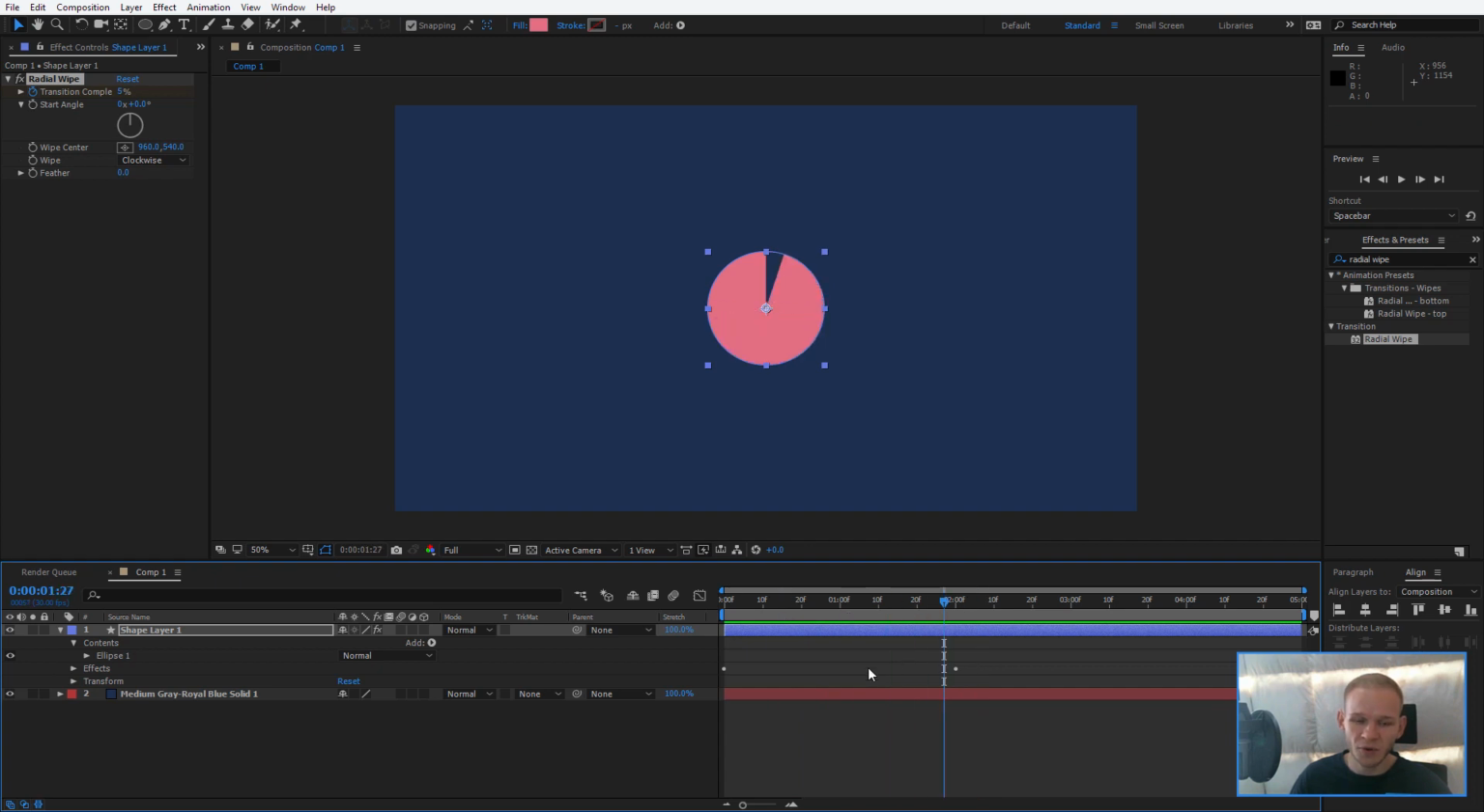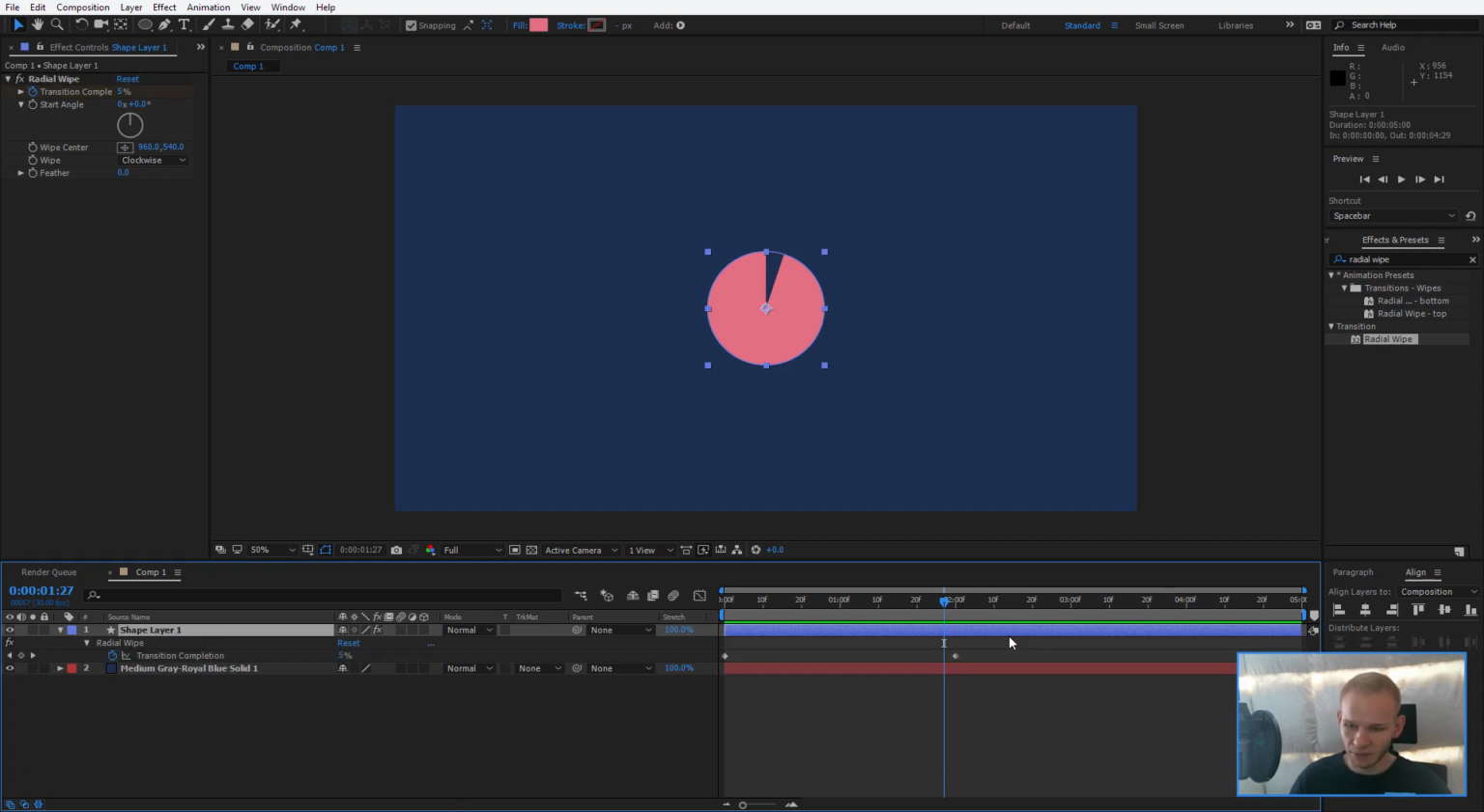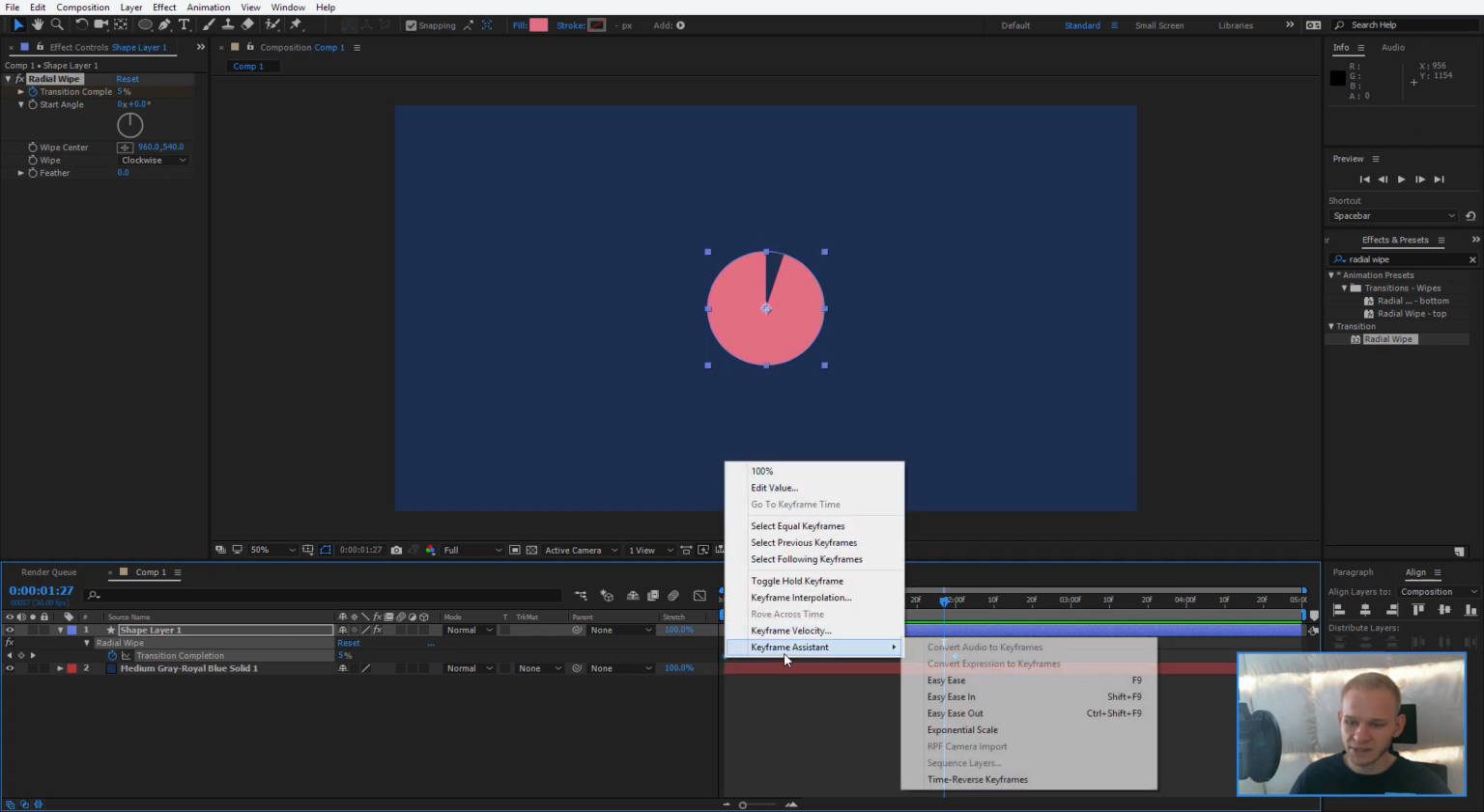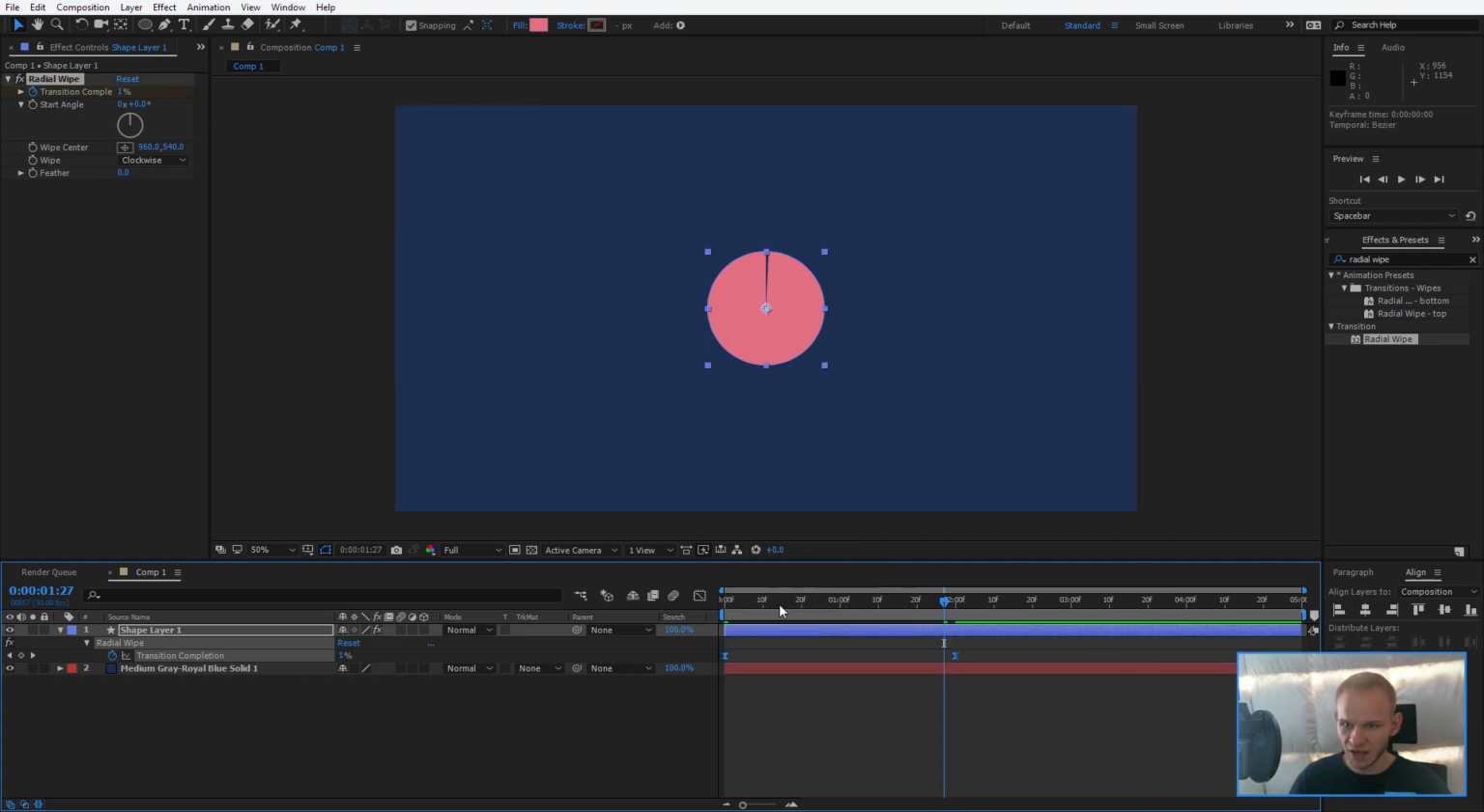Now, if you want to make more of them, I suggest we first adjust the keyframes. Click on the shape layer and press U to reveal the keyframes. I'll select both, I right click keyframe assistant and I ease them in. So the animation looks a bit nicer.